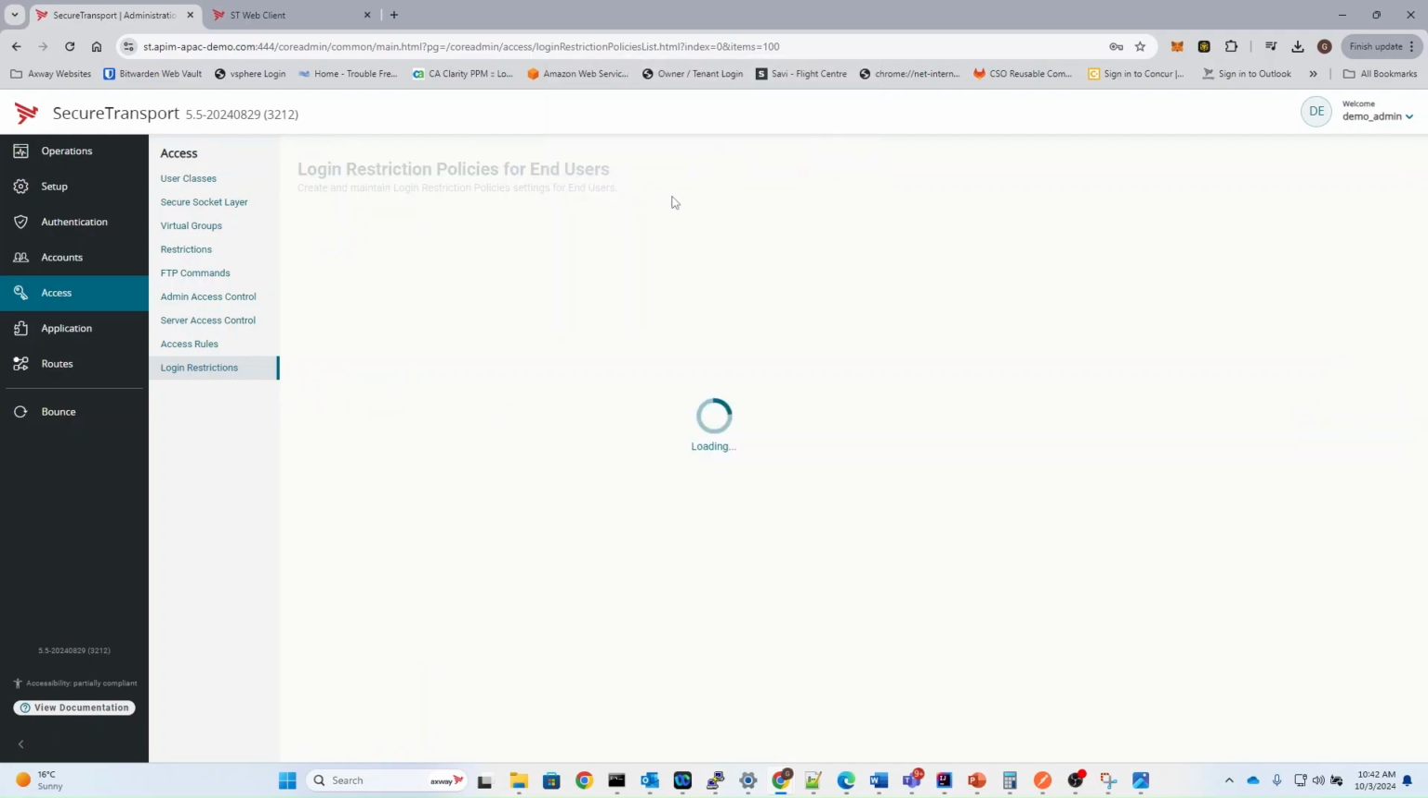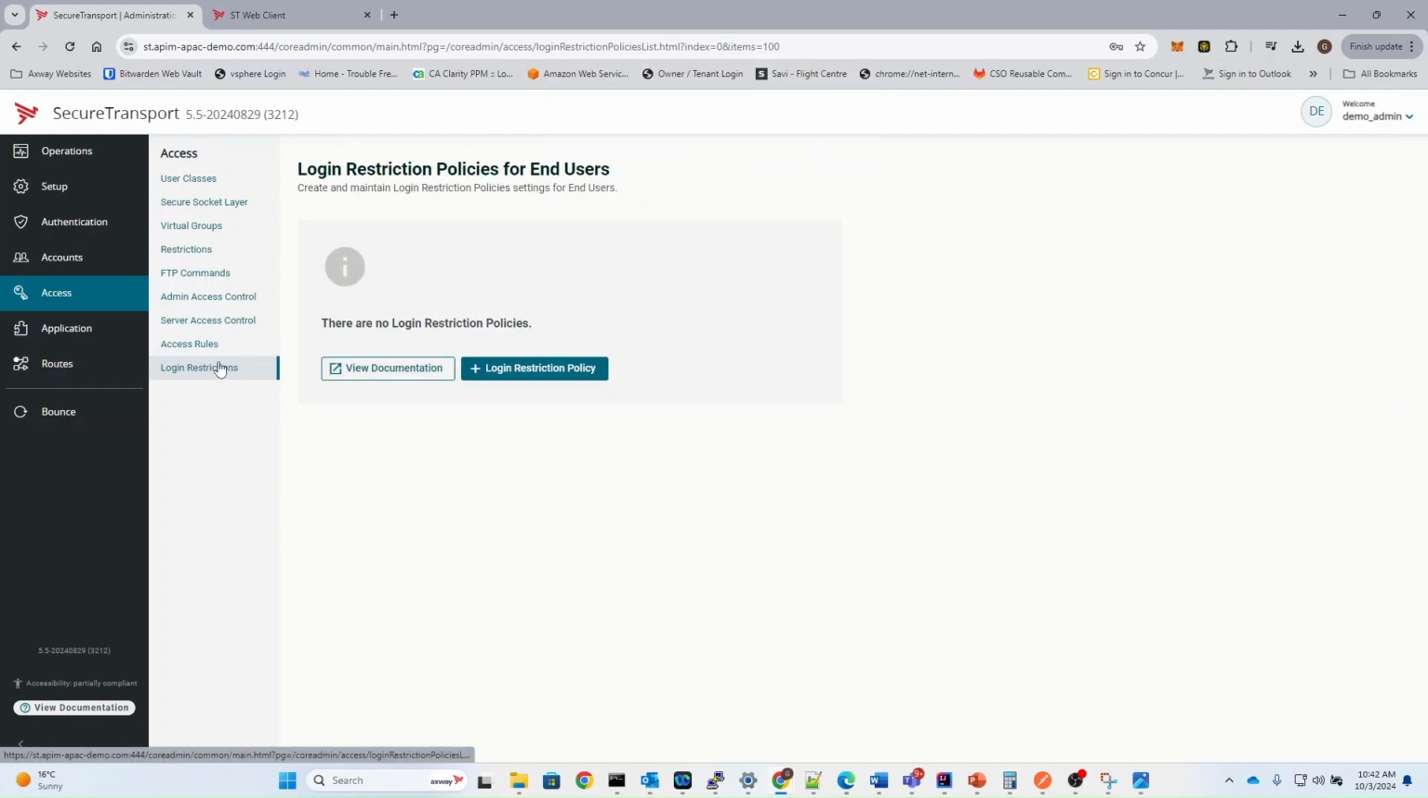That's probably all I needed to show for the access menu. Check out the authorization and authentication video. This will go in a little bit more depth on what we've got available here.